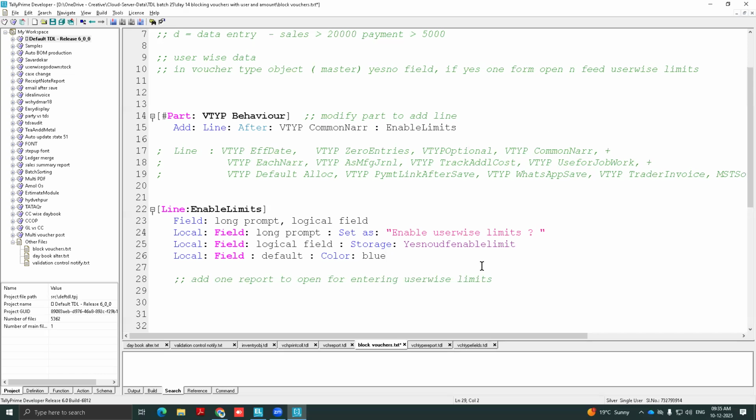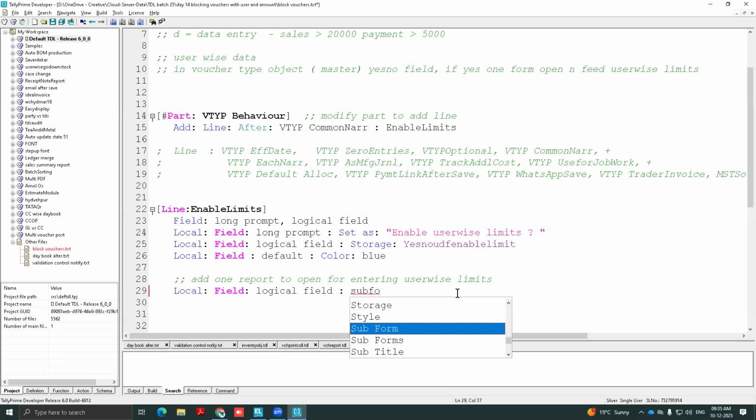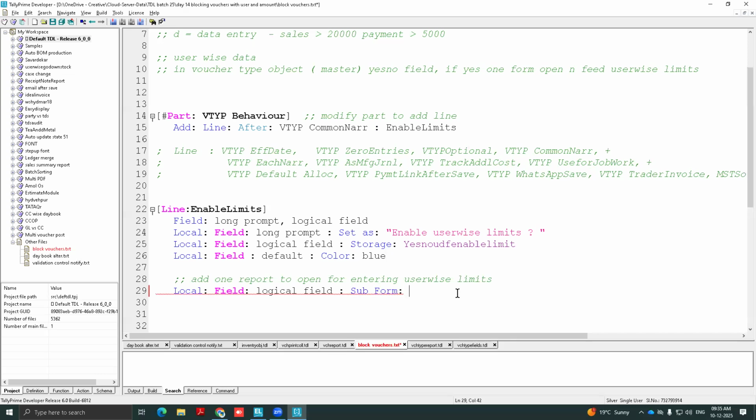Okay, so this form we are going to add here. So what are we going to code here? Local field, logical field. Subform, subform. Which form, which report should be opened? Let's see. Report user limits, any name you can give. When should it open? Suppose I am not writing anything here, the third parameter.